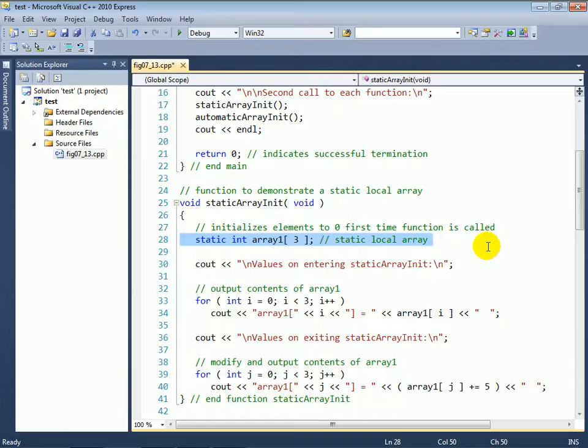Now, here is one of the exceptions to the rule with respect to variables not getting initialized. When you declare a static local array, the elements of the array will be initialized the first time the function is called to 0 unless you specify otherwise by providing an initializer list. So in this case, we actually wind up with an array of 3 zeros, and we're going to display those elements for you, and I'll run the program in a moment to show you that.